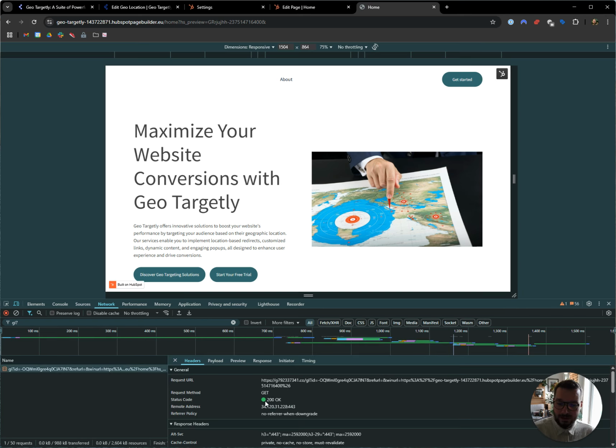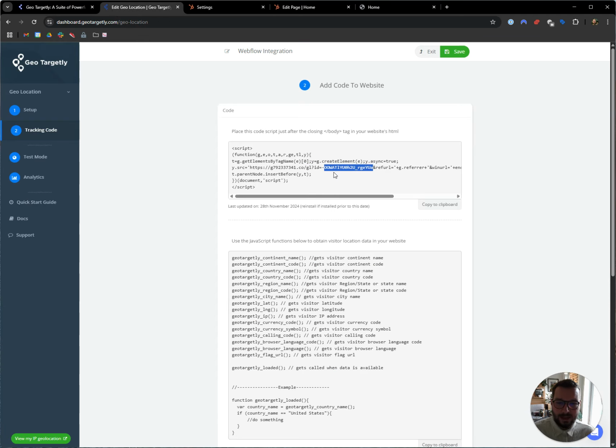If it pops up, if the status code is 200, and if the ID matches the ID that you can see in the setup, you can rest assured that the code was correctly implemented.